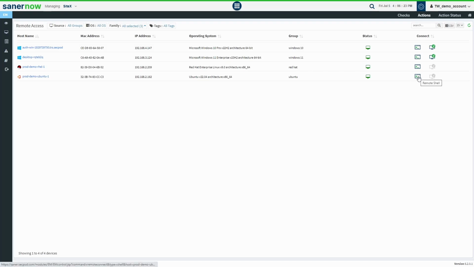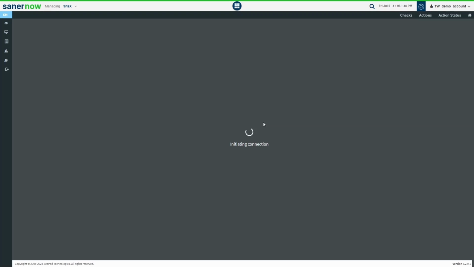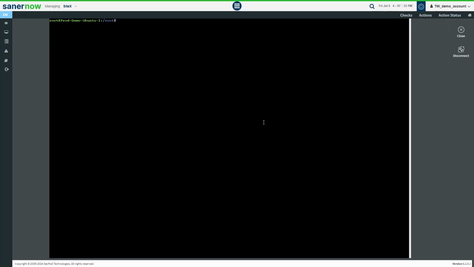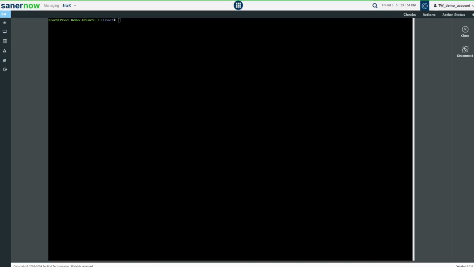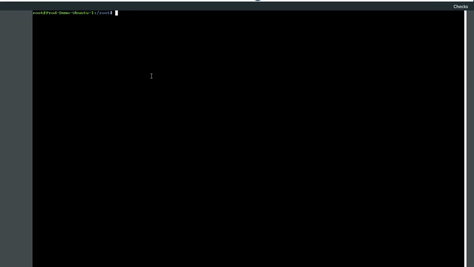SanerNow Remote Access also allows you to connect to a machine's terminal unattended. This means that you don't need users' approval. This feature works only on devices that don't have a graphical user interface. To connect to a client machine's terminal, click the remote shell icon to access the machine's terminal. Wait for a few moments and you can see the client machine's terminal on the SanerNow web console. You can execute multiple commands on the command line interface of the machine.